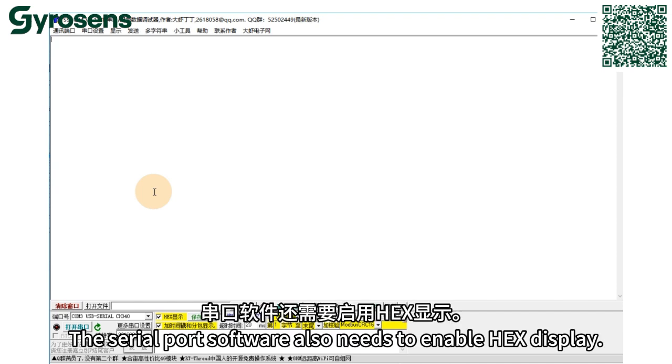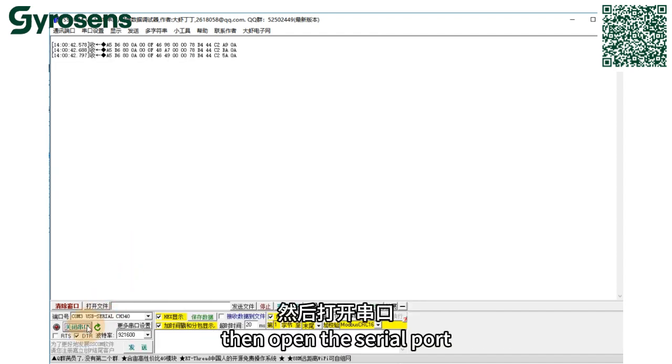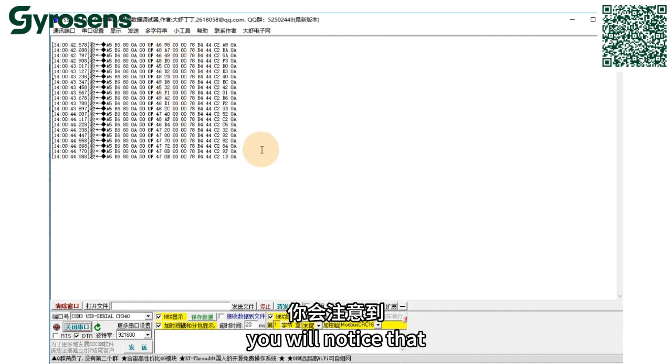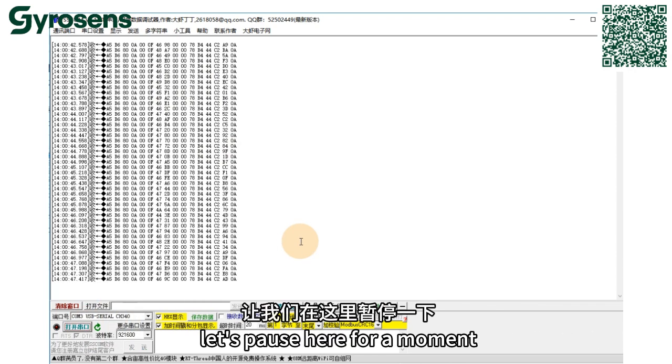The serial port software also needs to enable hex display. You need to set it to display in hexadecimal. Then open the serial port. You will notice that the accelerometer is continuously transmitting data outward. Let's pause here for a moment.